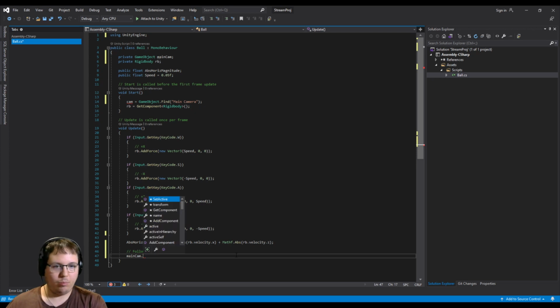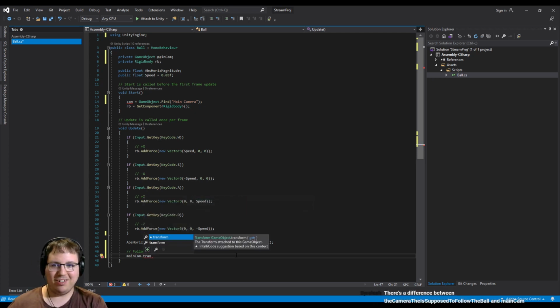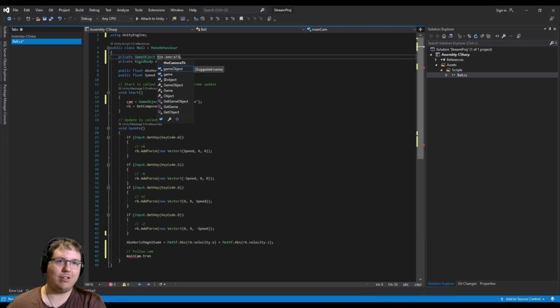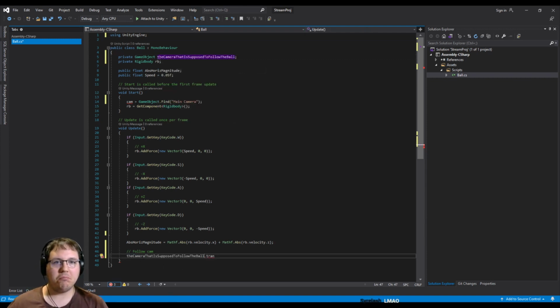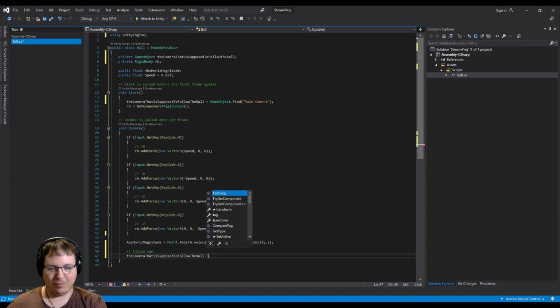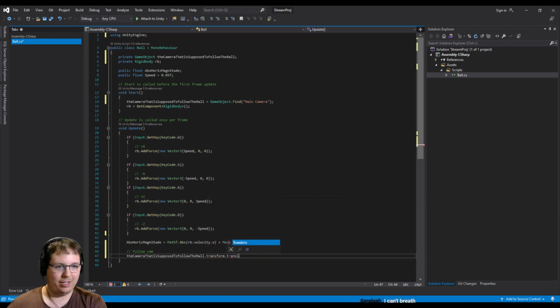Main cam. Dot transform the camera that is supposed to follow the ball. That's gonna be its name from now on, just saying. You made me go there. Transform.translate. Hey, don't blame me.